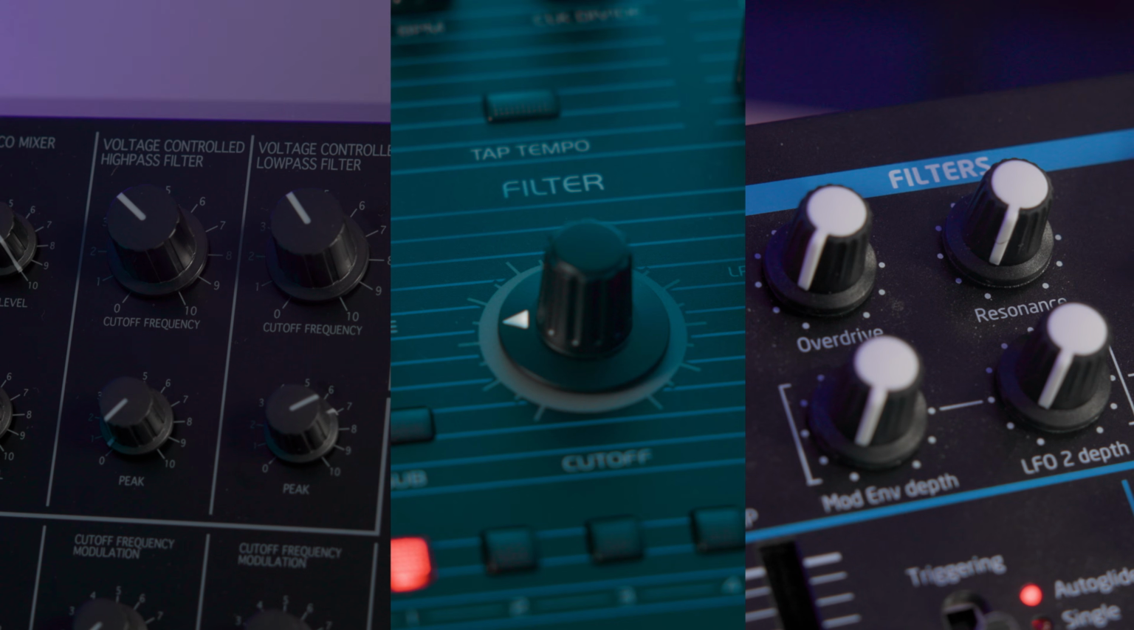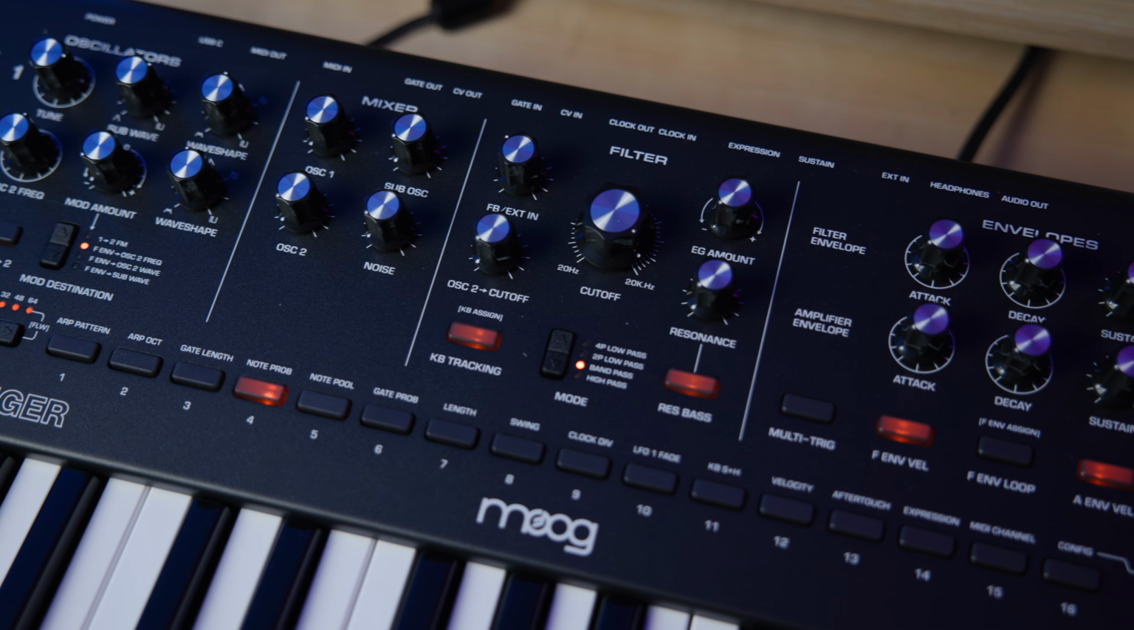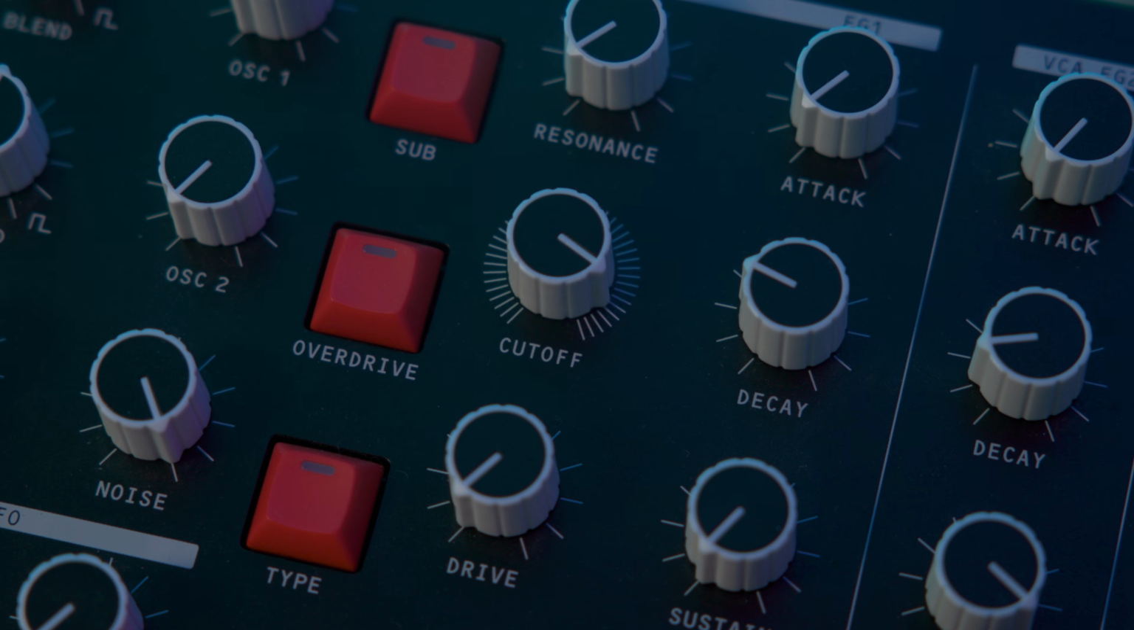So bearing the importance of filters in mind, in this video, we're going to take a look at the 4 main types of filters you'll most likely run into. Filters are circuits used to remove or filter out certain frequencies from a tone.